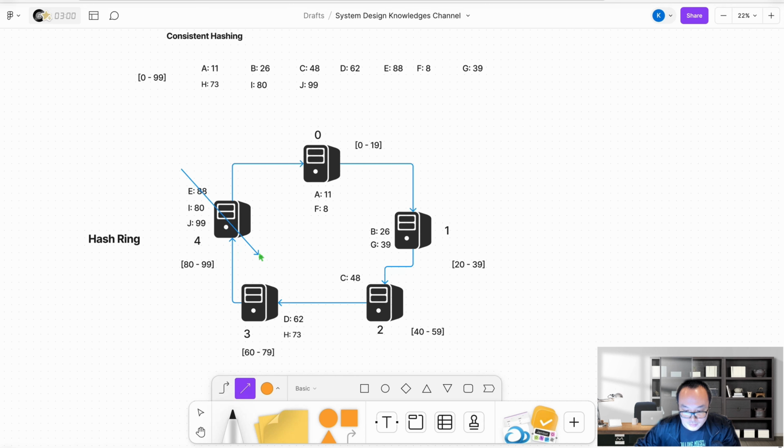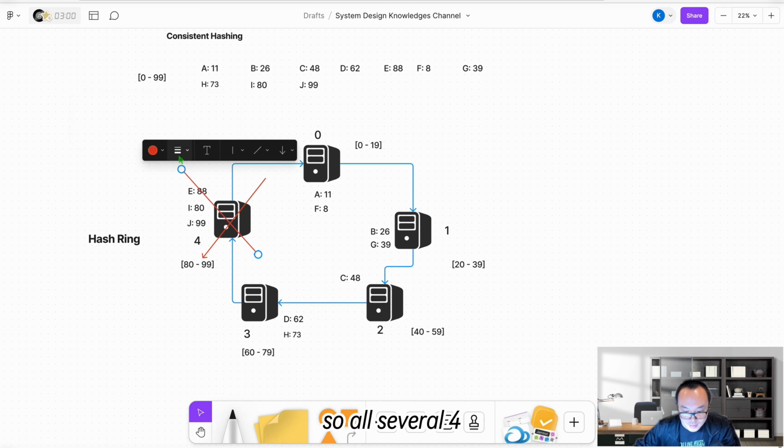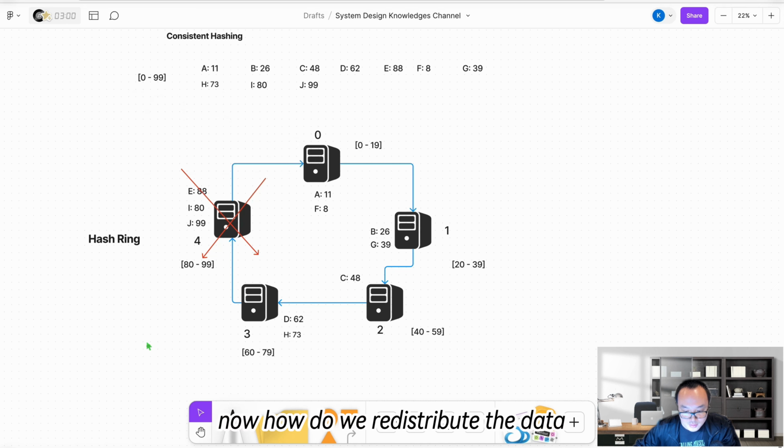Now let's see a similar problem, which is now server 4 goes down. Let's change the color here. So server 4 goes down. Now how do we redistribute the data?